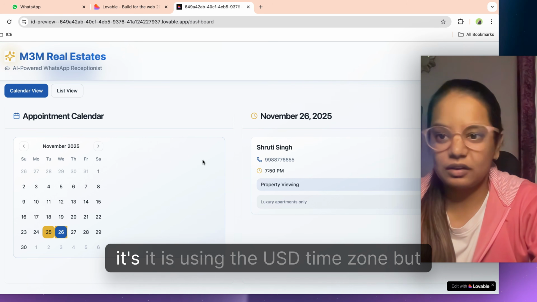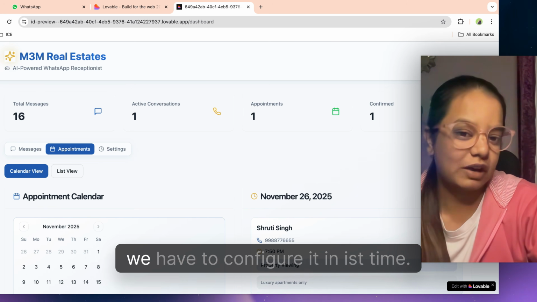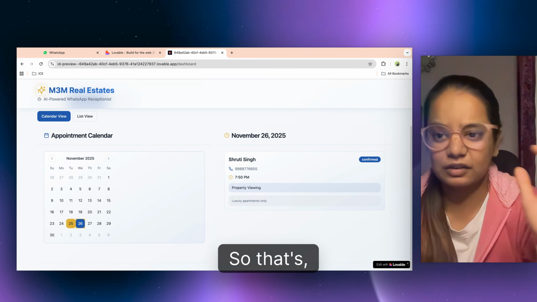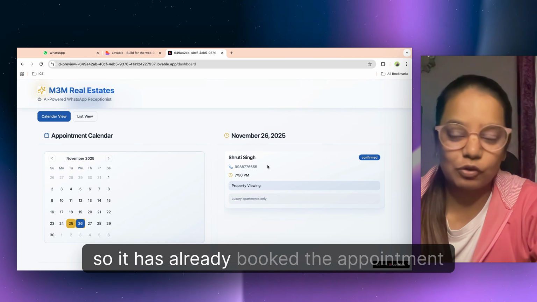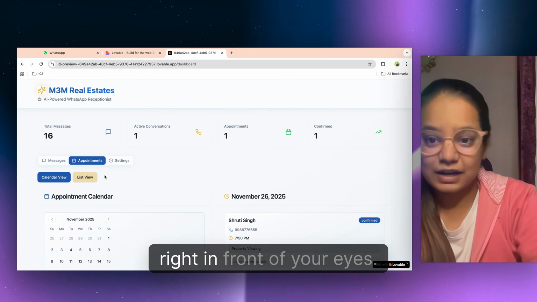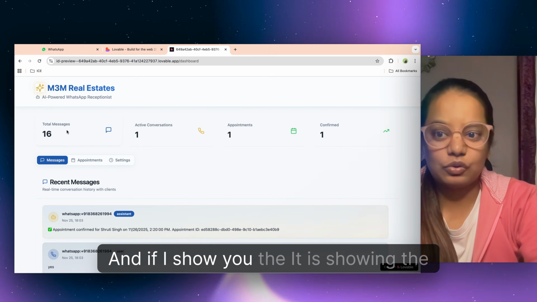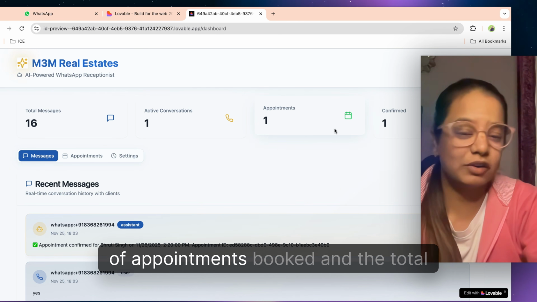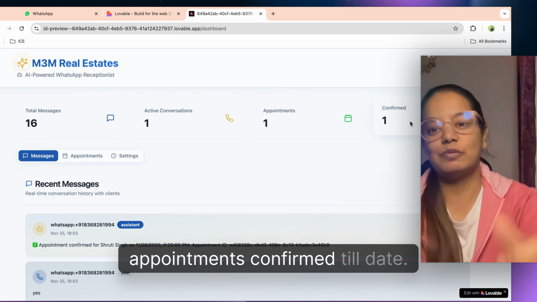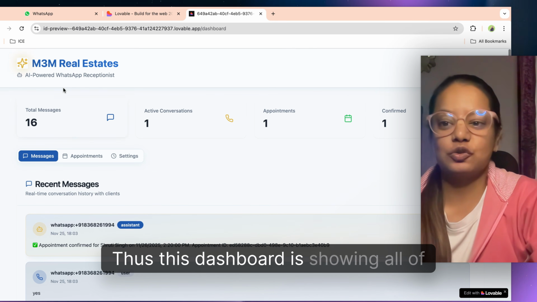which again it is using the UST time zone, but we have to configure it in IST time zone. That's just basic prompting, we can correct that. So it has already booked the appointment here right in front of your eyes. And if I show you, it is showing the total messages, the active conversation numbers, the appointments booked, and the total appointments confirmed till date. This dashboard is showing all of this.